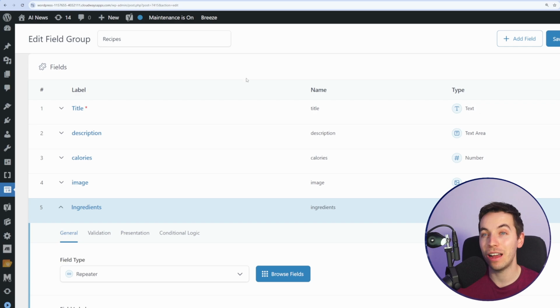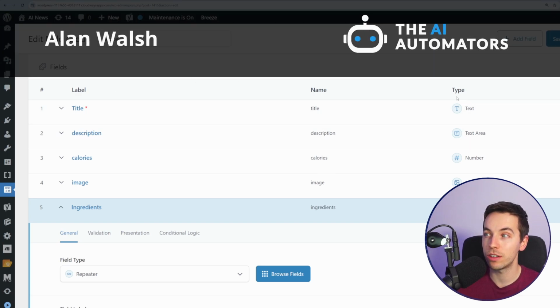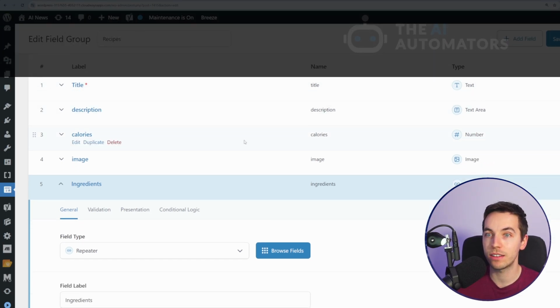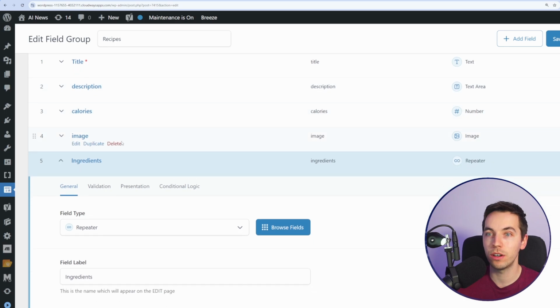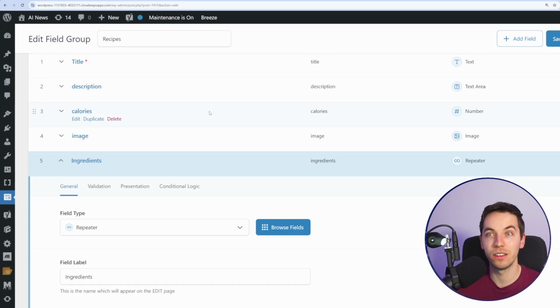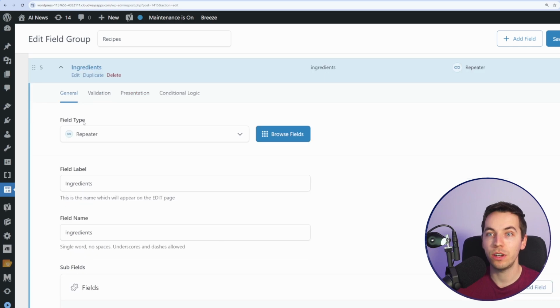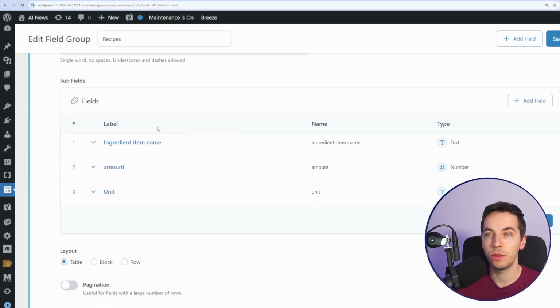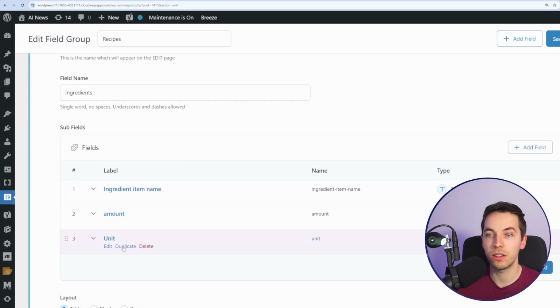Within ACF, I have this field group. I have this title, which is a text type, description, which is a text area, calories, which is number, an image, which is an image file, and ingredients is a repeater group. So this is just sample data of the representation of recipes within custom fields within WordPress. Within this ingredients repeater group, we have the ingredient name, the amount, and the unit. These are the three fields that you can repeat again and again.